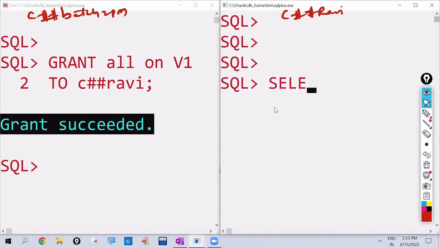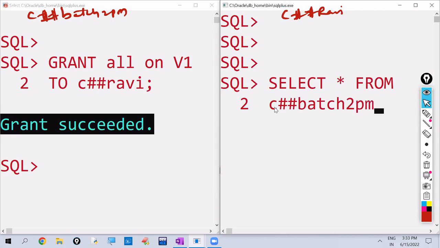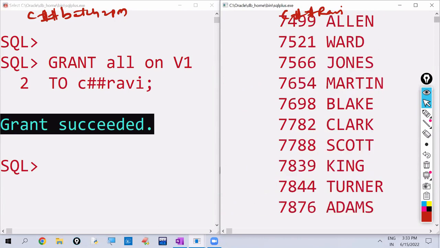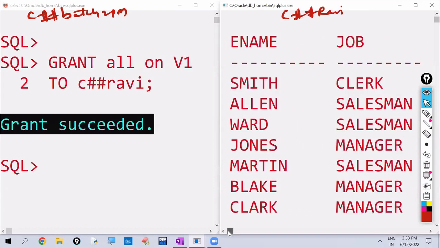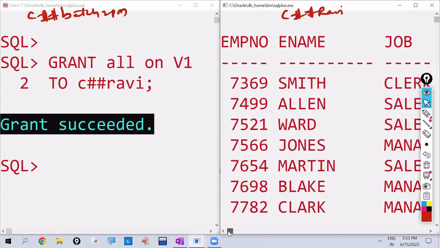Now can Ravi user access this view? Yes, he can access. So what does he write now? Select star from. He is not the owner, so he has to use the schema name, batch 2 PM dot V1. So can he access the data? Yes. So now how many columns is it displaying? 3 columns. Now Ravi user can view only 3 columns out of 8 columns. So we are providing column level security here.